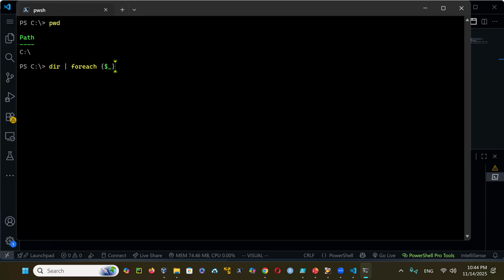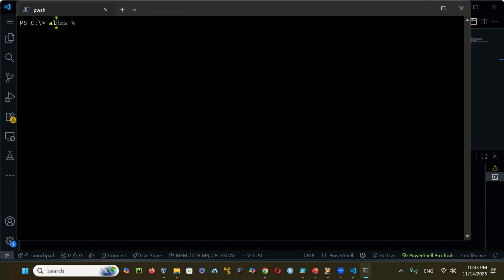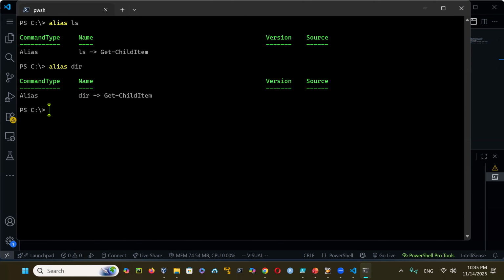and then say foreach $_, and this is also going to give you that same output of each line. But notice that when you do dir or Get-ChildItem or ls, the alias ls is pointing to Get-ChildItem, alias dir is pointing to Get-ChildItem, and alias gci is too. Those are shortcuts to the Get-ChildItem command.